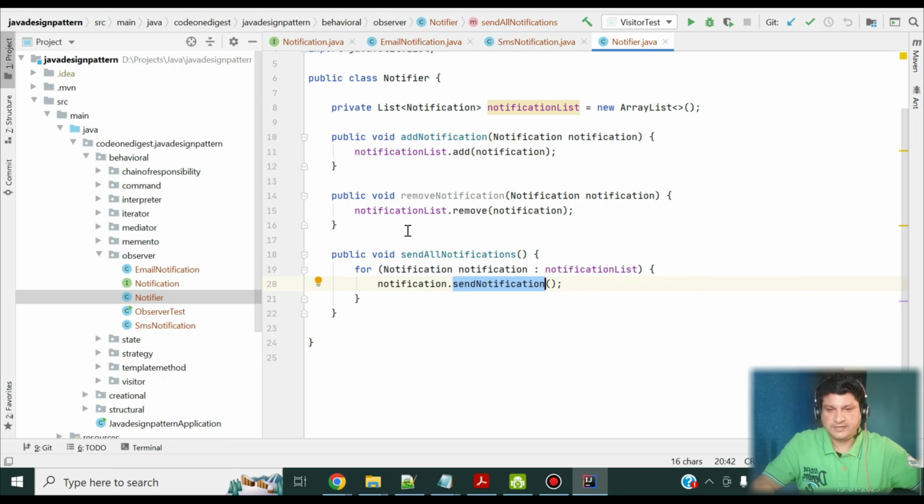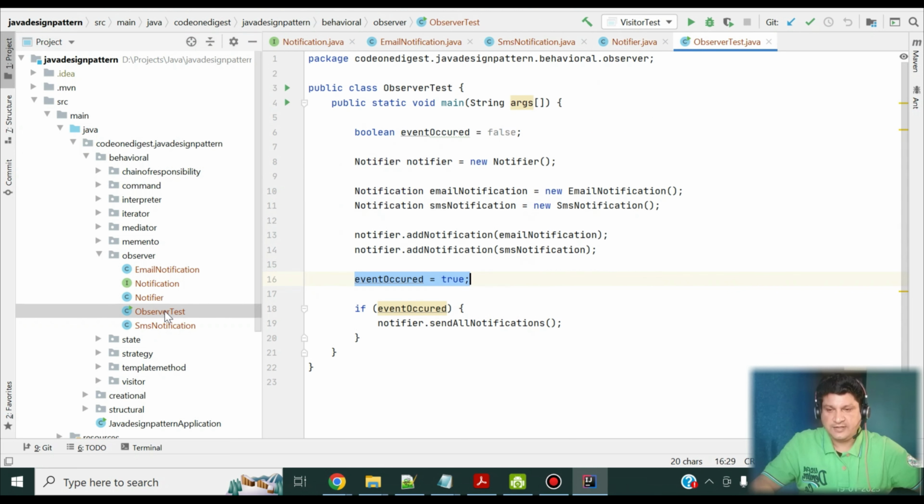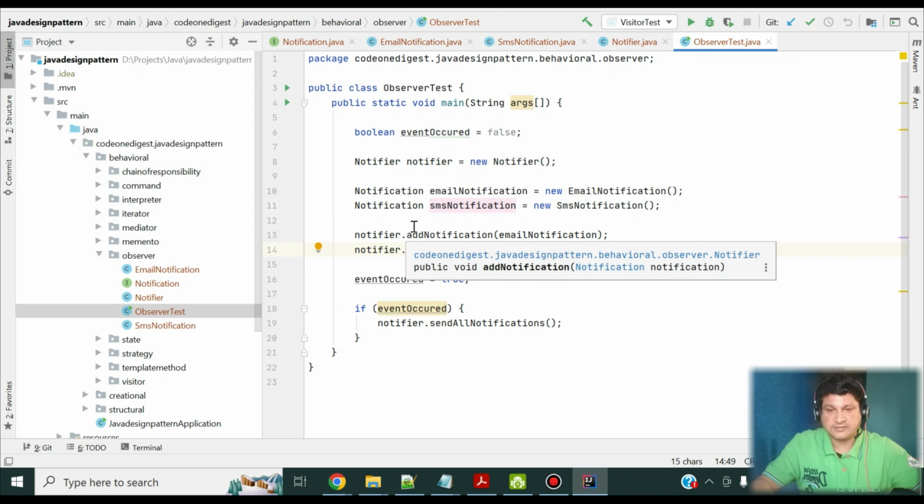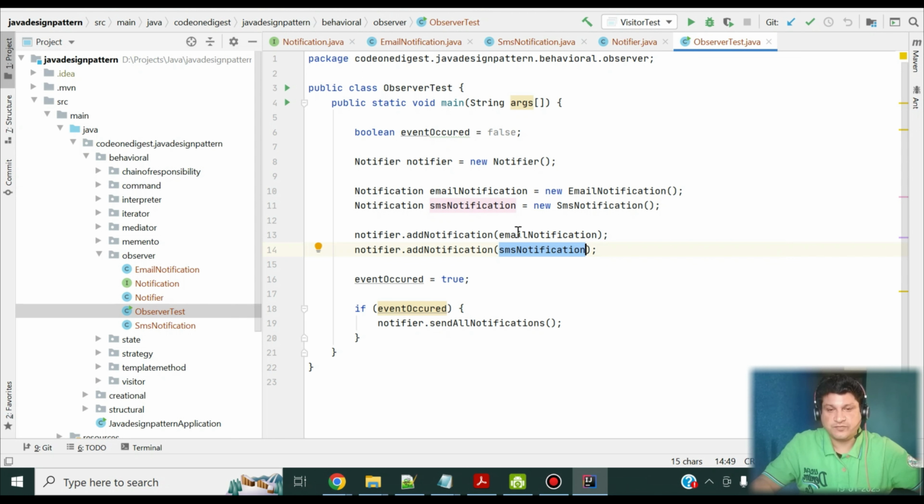With me? Then I have written a test class to test this design pattern, where I have defined an object of the notifier class that I showed you just now. Then I have defined two different types of notification. You can have more types of notification, file-based notification, and so on. Then those notifications are added to the list of the notifier, so that when the event occurs, I should be sending notifications to all these notifications in a loop. That is what I'm doing here.